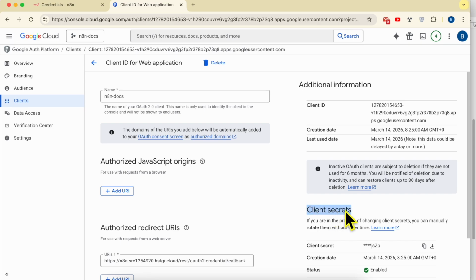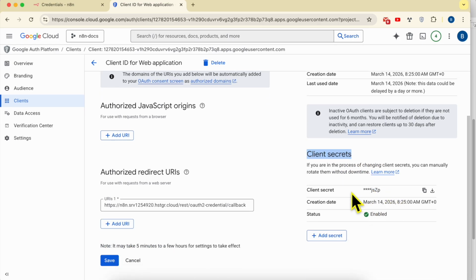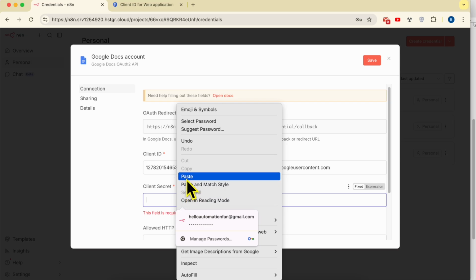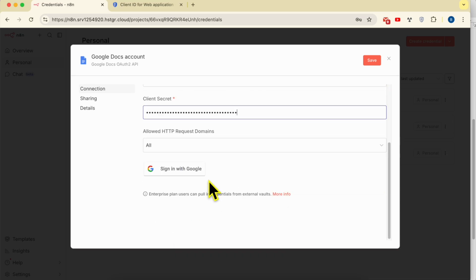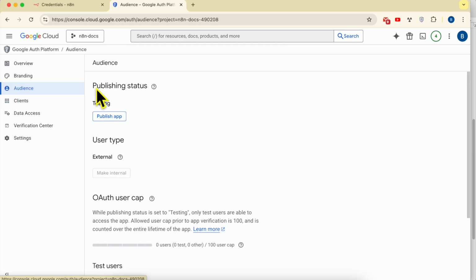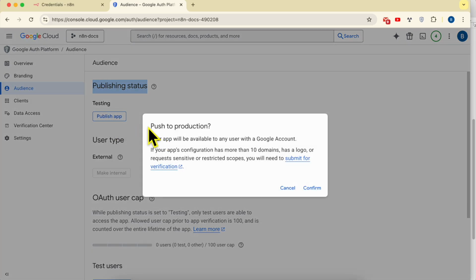and look here below client secrets, and you will see the client secret code. Click on this icon to copy it, go back to n8n, delete those dots, and hit paste. Now you should sign in with Google, but to prevent an error down the road, you should go back here, go to audience, and below publishing status, click on publish app. Push to production, yes, click on confirm.